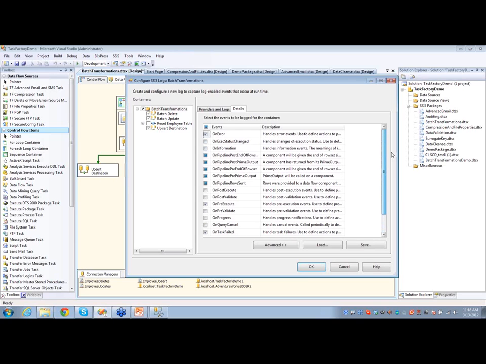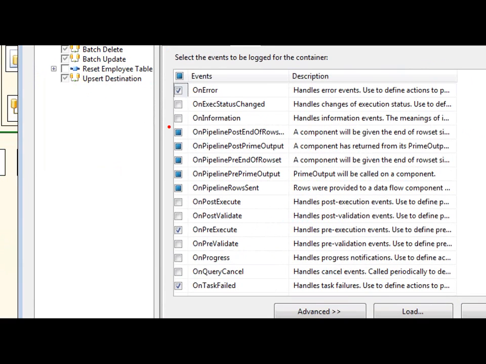But I would suggest that you would at least have OnError, OnPreExecute, OnTaskFailed, and OnWarning. As long as you have at least those, you should be okay. Now, you'll also notice these OnPipeline events right here. The only reason that you're seeing these is because I have a data flow inside of this package. If I didn't have that data flow there, you wouldn't even see this information. So this is all because of the data flow.